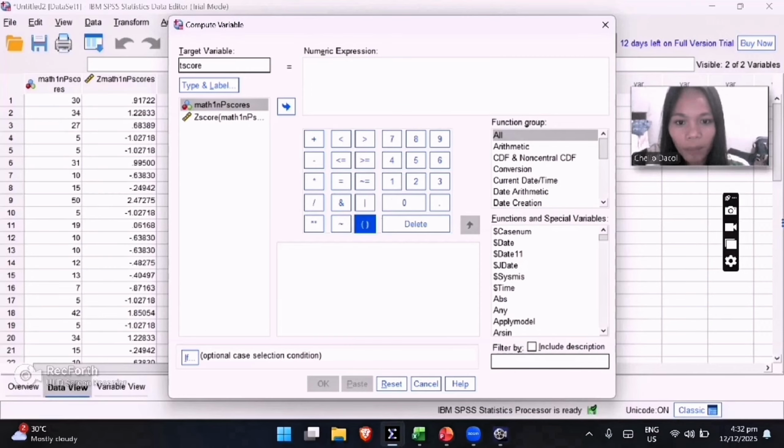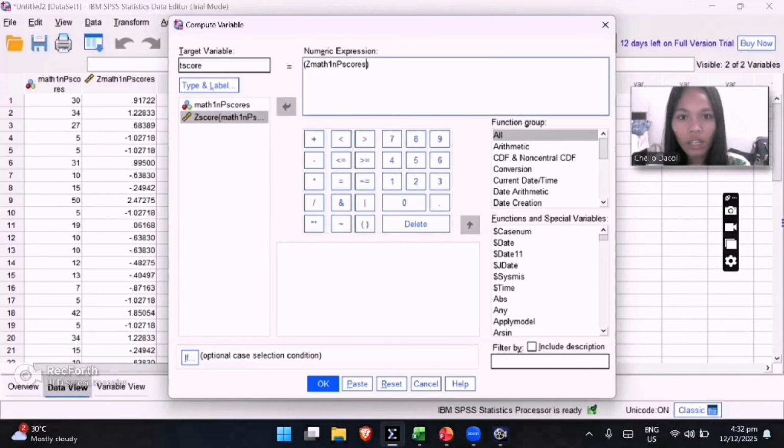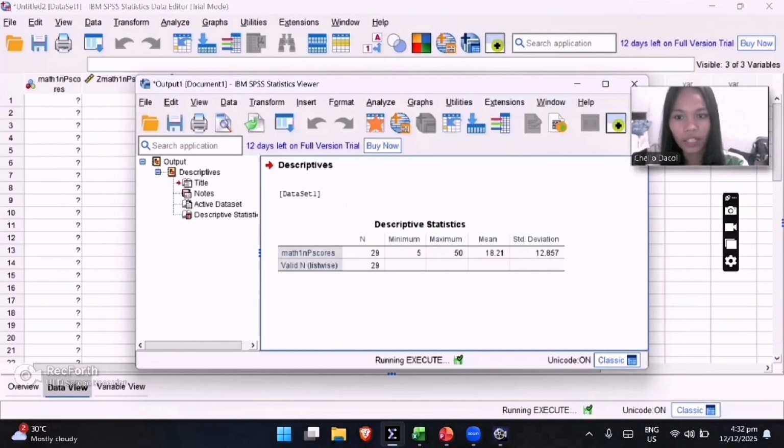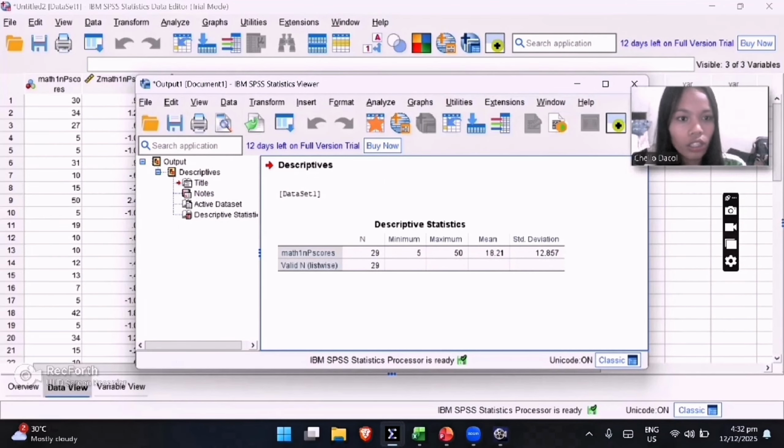So first is open parentheses, then click z-score, click the arrow, then use asterisk as multiplication, then type 10. Click 1, 0, plus 50. Then click OK to get the t-score of the given data. Click OK. So here.